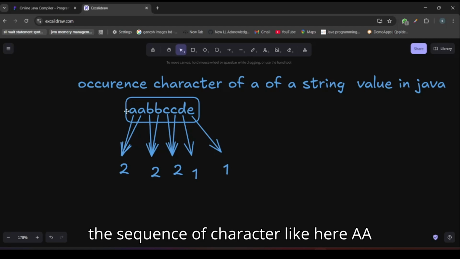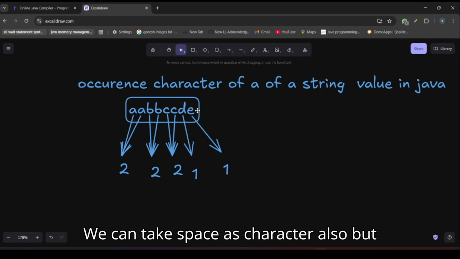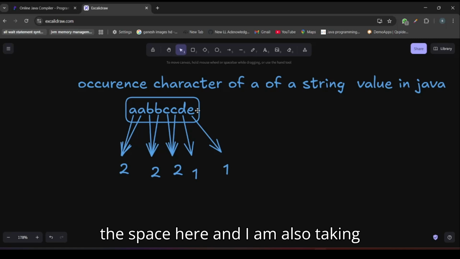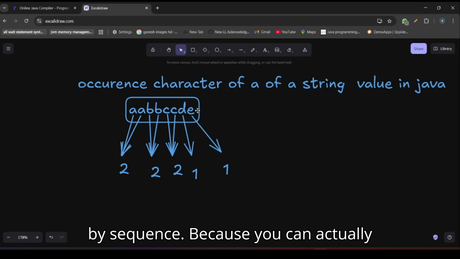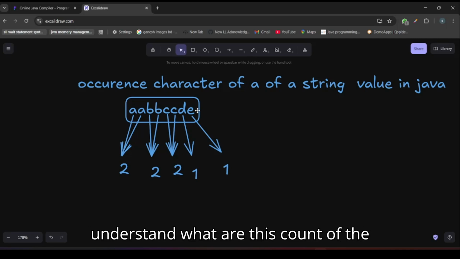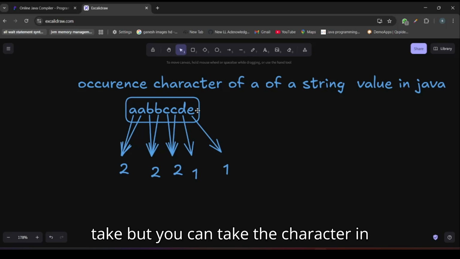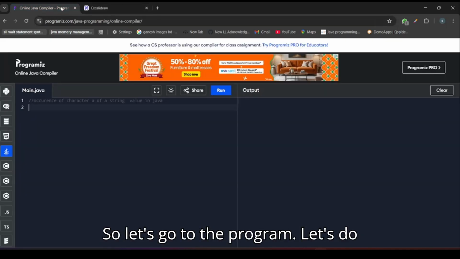What is a sequence of characters? Like here: A, B, B, C, C, D, E, and space. We can take a space as a character also, but for understanding purposes I am not taking the space here. I am also taking A, B, B, C, C in sequence for readability, so you can understand the count of the characters. But you can take the characters anywhere and in any positions, and it will count. So let's go to the program.